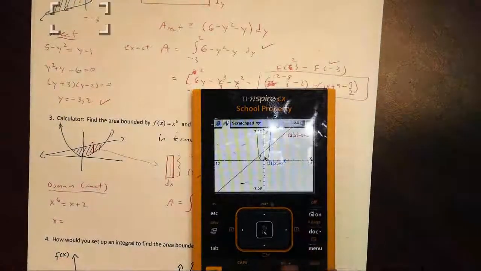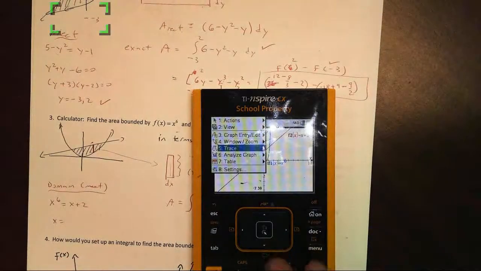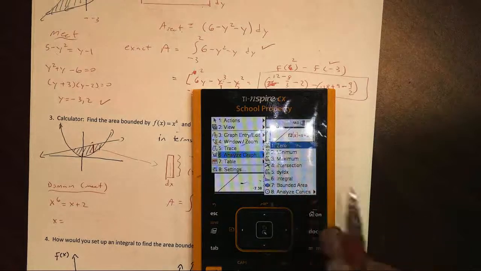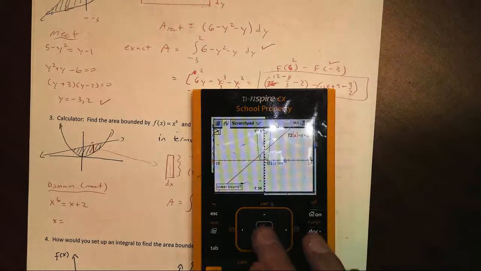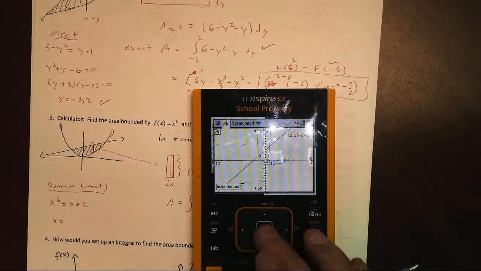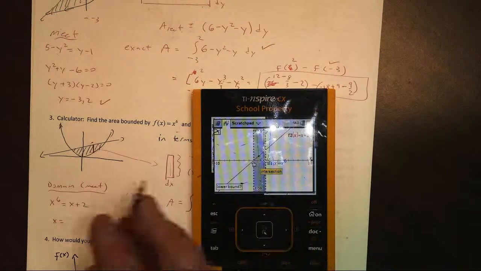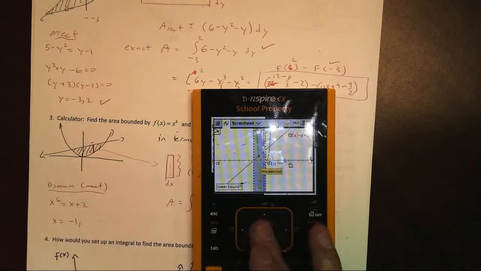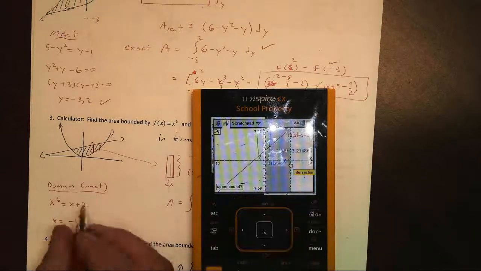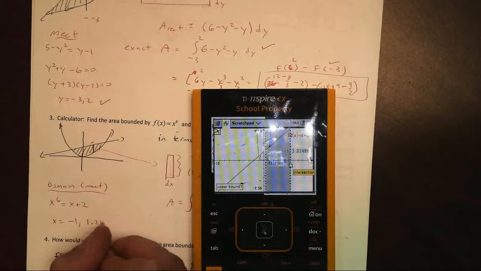I can use my calculator. Just go to Menu, Analyze Graph. I'm looking for where they intersect. For lower bound, I think if I just hit the middle here, I can scroll over. There's one of them. It looks to be at -1. And if I scroll over here, there's the other one, 1.215.